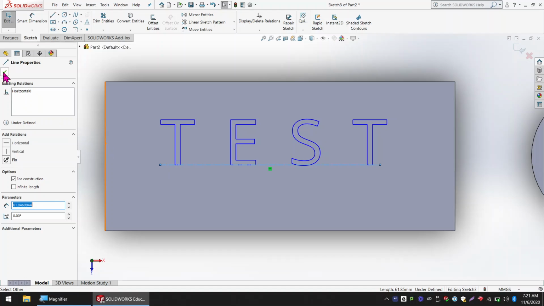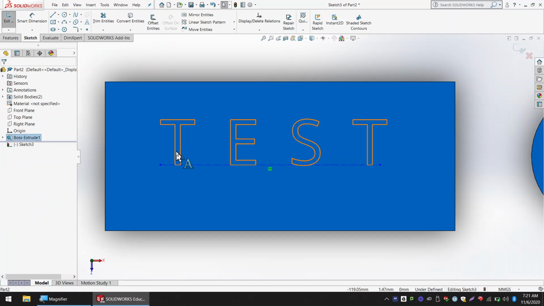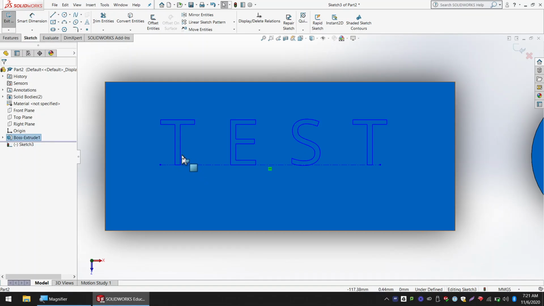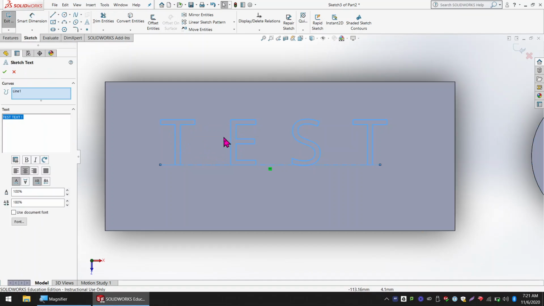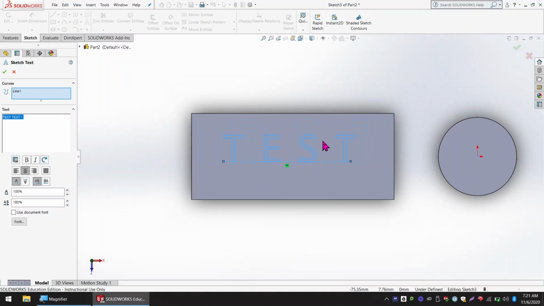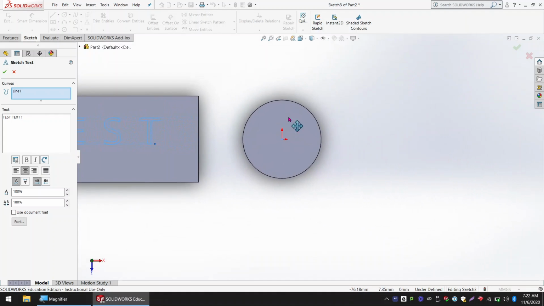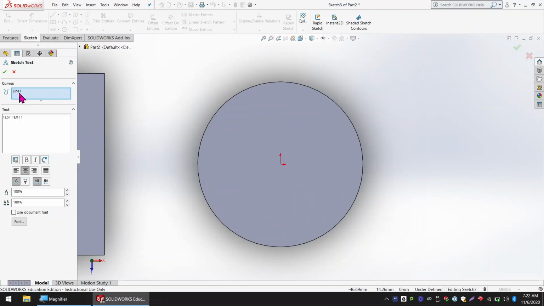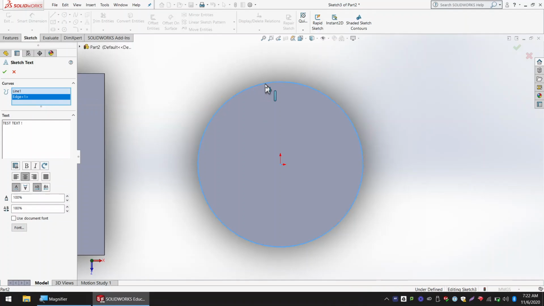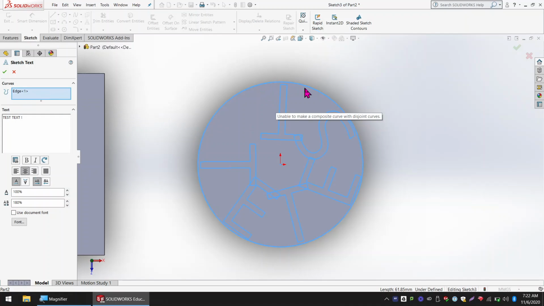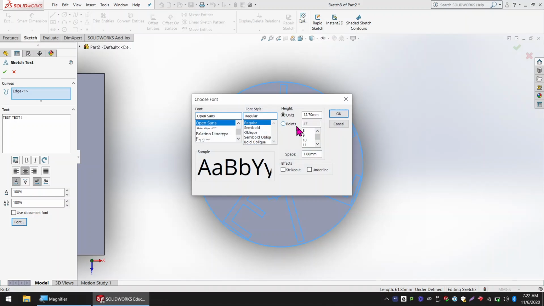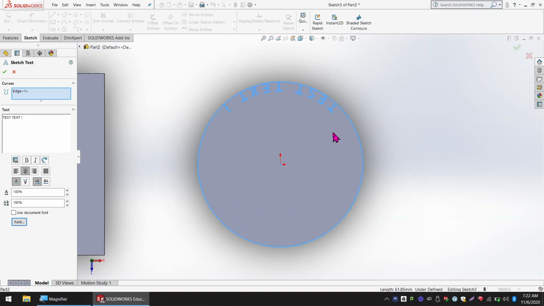Okay, one more thing that you can do is you can use lines that are already in your drawing. So if I wanted to put text around this circle, for example, under this curve 1, I would select the outside edge of this and not this line, and then it would wrap that text around my wheel. Make this a little bit smaller, you can see that. So now it'll follow this line.